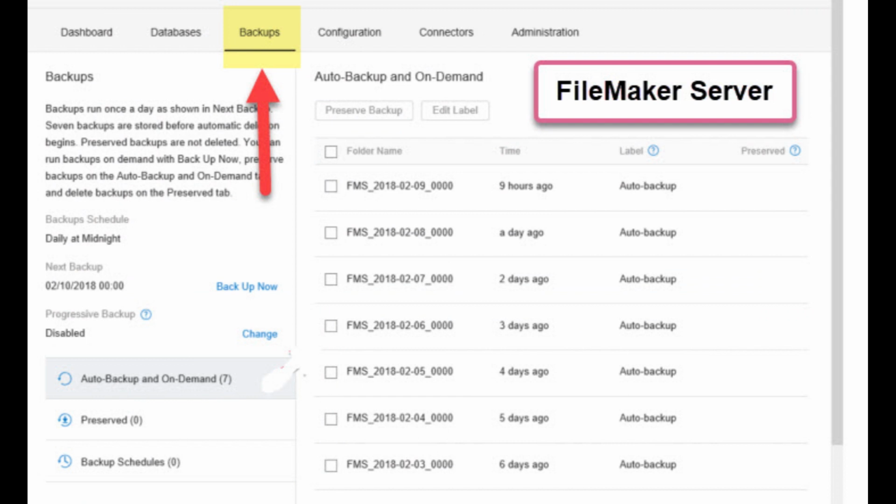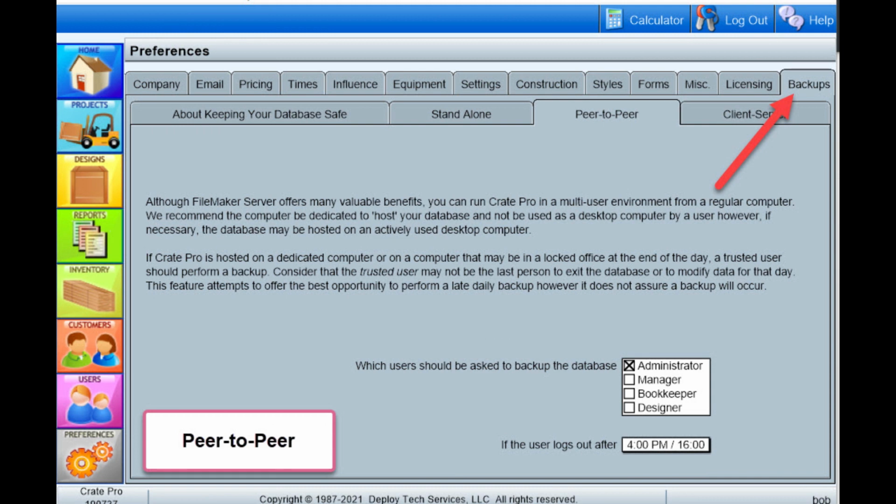FileMaker Server creates a backup every 24 hours and saves the files into the FileMaker directory Data Backups folder. Copy the backup files to a different location and clear out the backup folder. Companies running in peer-to-peer should ensure that their manually created backups are being stored in the Create Pro backup folder and that those backups get saved off-site for disaster management.